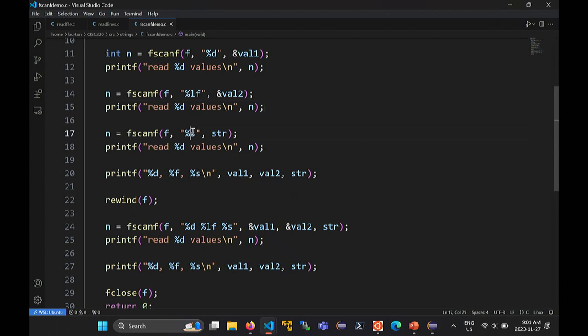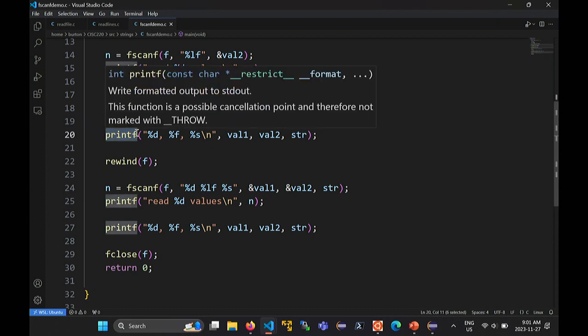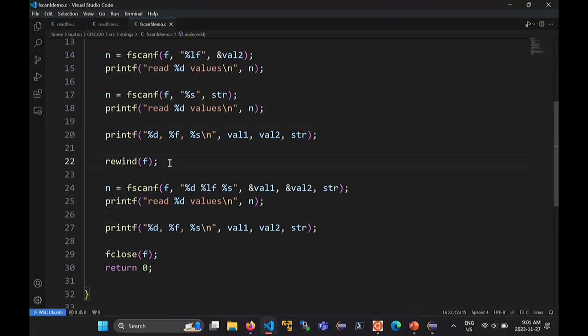And then %s, that's a string. Next it'll try to read in a string. Again, it's going to skip over any white space, and it'll stop when it sees white space. So if this works, it's going to print out the integer, the floating point number, then the string using printf. Okay, rewind.